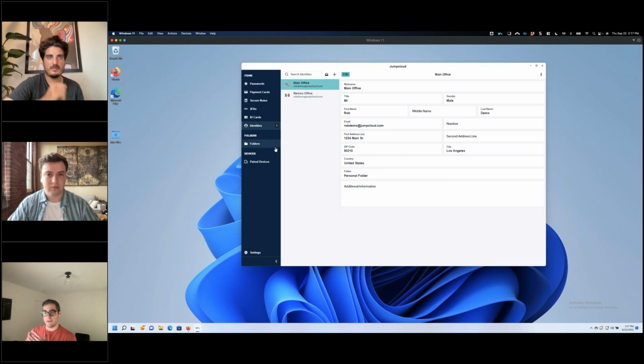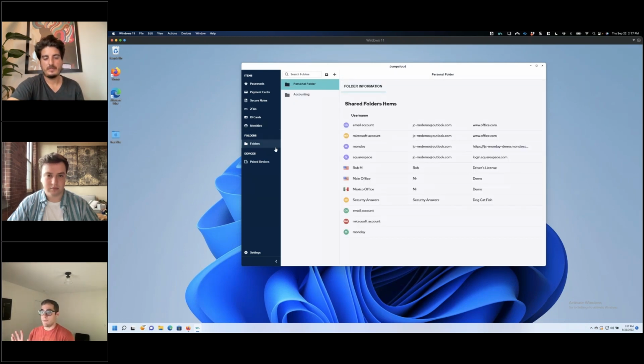All of those things I showed you now, they are capable of being either stored personally, which means nobody else except for the user, the person using this app in particular, has visibility into those.